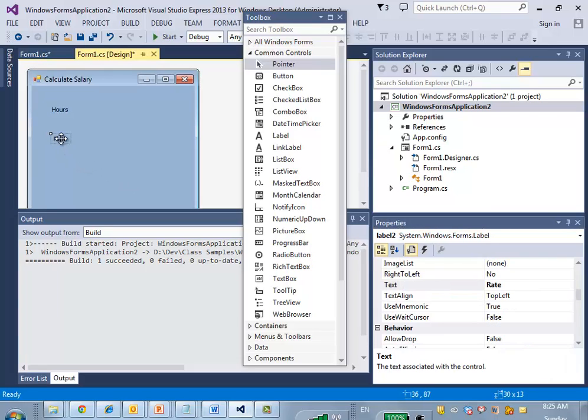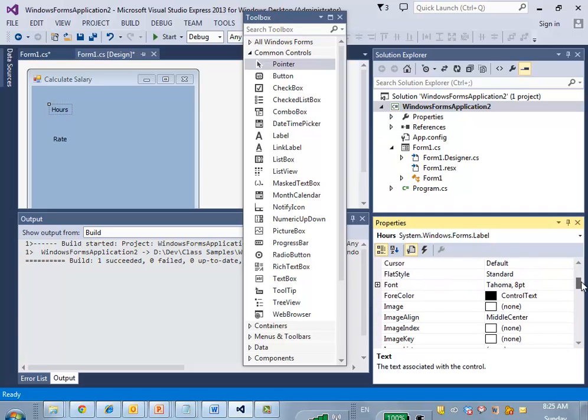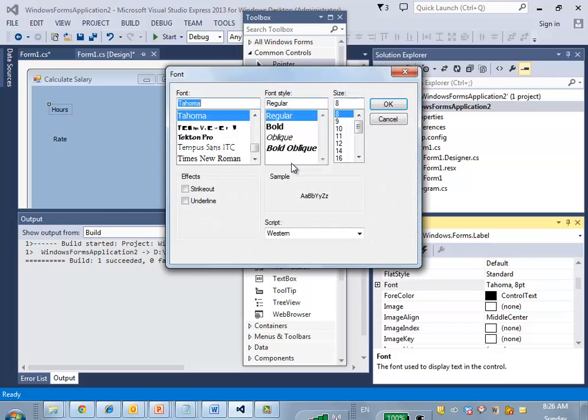So I got two things over here, hours and rate. Now if this looks very small, I can again go to the properties, change the font. You see this is my font. You click on this and there is something like an elliptical. This is like a browse button. You click here and you can increase or decrease the size, make it bold. I'd like to increase the size only, I think 14, and use Times New Roman if you'd like to, 16.